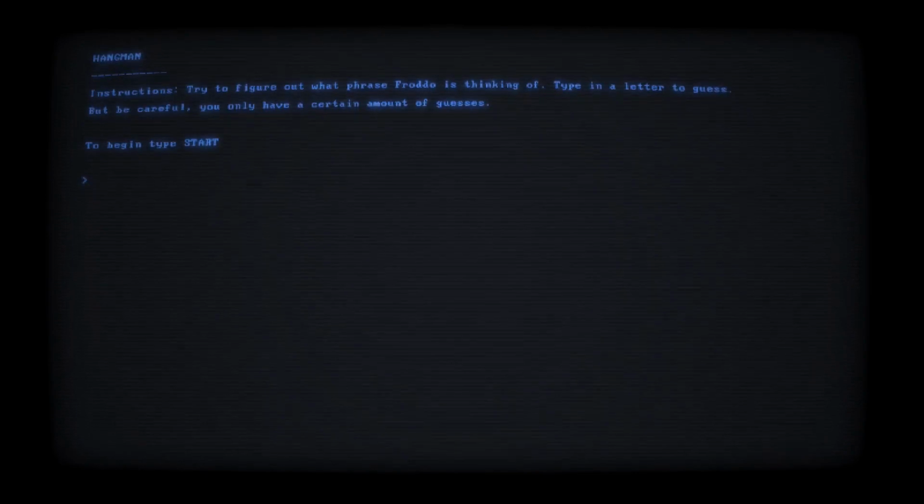Try to figure out what phrase Froddo is thinking of. Type in a letter to guess. But be careful, you only have a certain amount of guesses. Start.